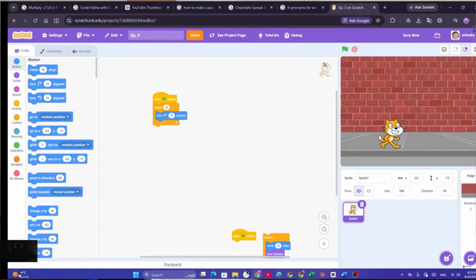Now let's see what happens. Click the green flag. Did you see that? It spun exactly 10 times. Let's see that again. That's awesome. So now let's understand the forever block.